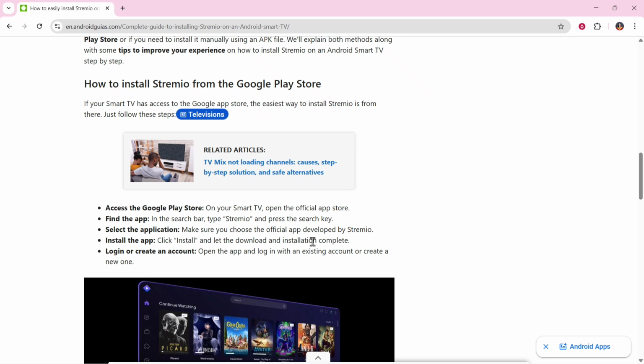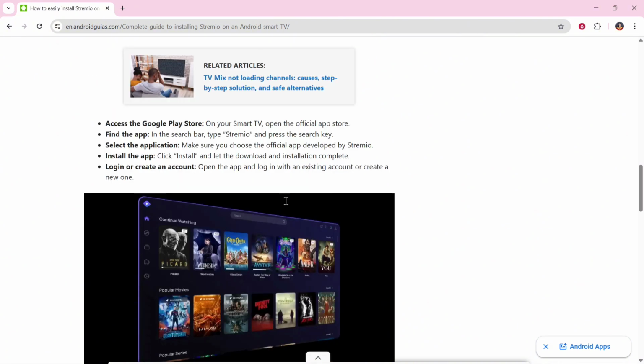So access the Google Play Store on your smart TV, open the official App Store, find the app, in the search bar type Stremio and press the search key. Select the application, make sure you choose the official app developed by Stremio. Click the install button and let the download and installation complete.